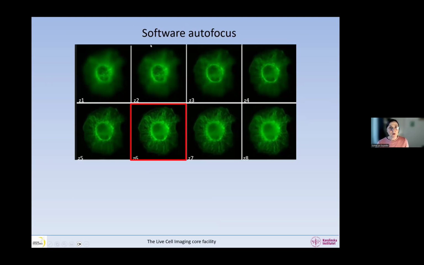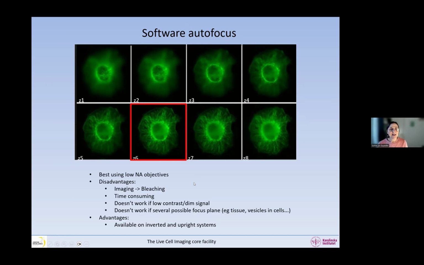The software autofocus is also called, I think I've heard, laser image autofocus. Basically what happens is that we take lots of images of the sample, and the software will analyze these images and decide that the one that is most contrasted is the one that is most in focus. It is best to do this with low numerical aperture objectives, because high numerical aperture objectives have a small depth of field, and that may confuse the software.